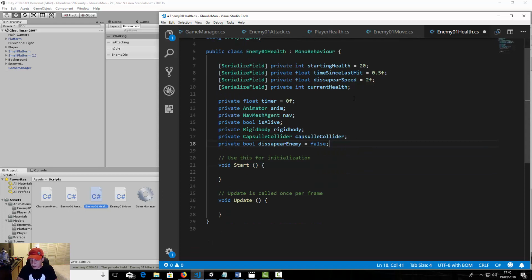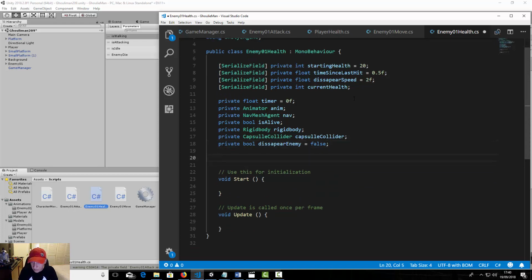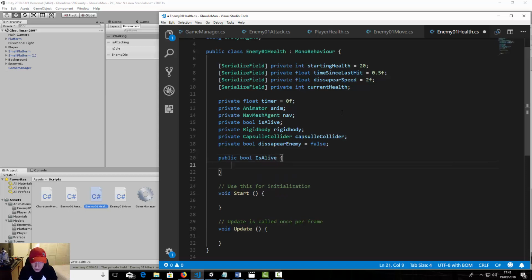And then we need to make another one. We need to make our getter for the is alive. So let's say public bool is alive with capital. Okay, open braces and get, return is alive variable. Okay, sorry.